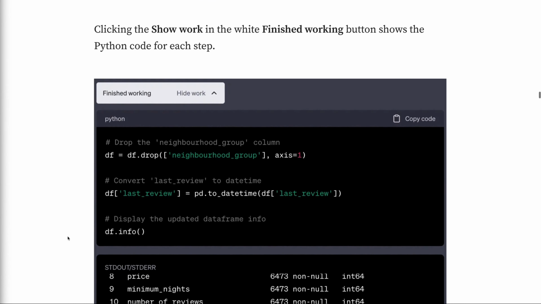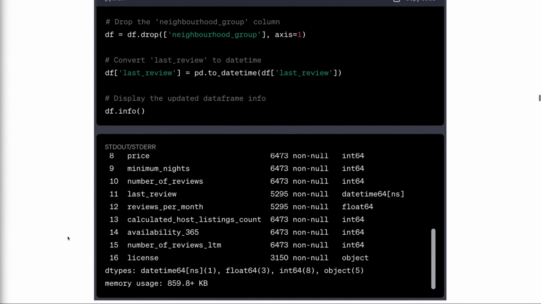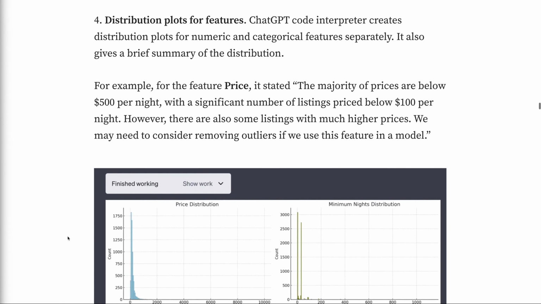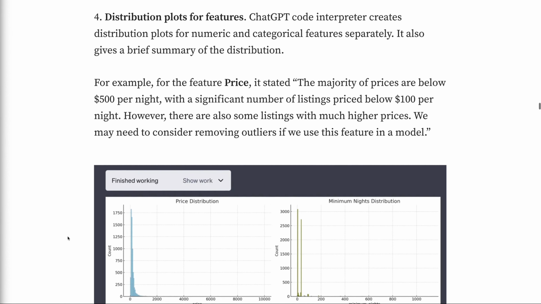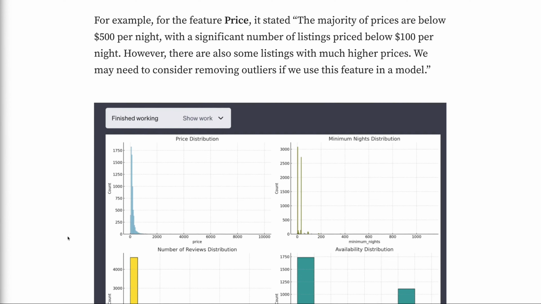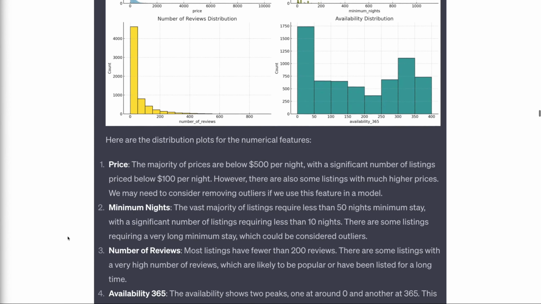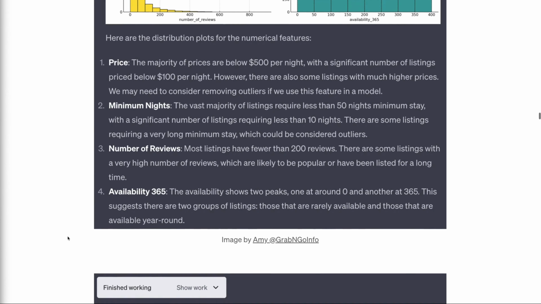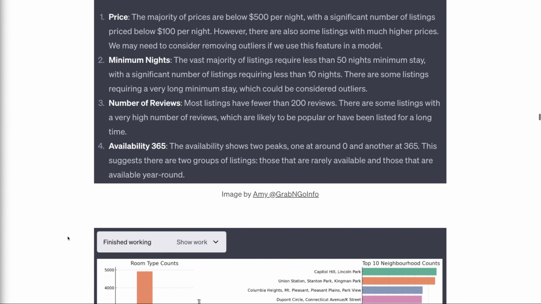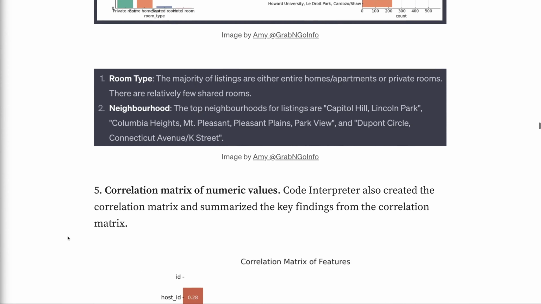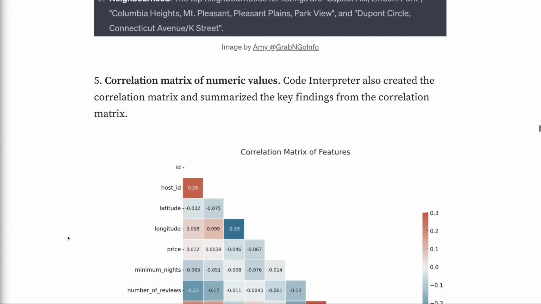4. Distribution plots for features. ChatGPT Code Interpreter creates distribution plots for numeric and categorical features separately. It also gives a brief summary of the distribution. For example, for the feature price, it stated the majority of prices are below $500 per night, with a significant number of listings priced below $100 per night. However, there are also some listings with much higher prices. We may need to consider removing outliers if we use this feature in a model. 5. Correlation matrix of numeric values. Code Interpreter also created the correlation matrix and summarized the key findings from the correlation matrix.